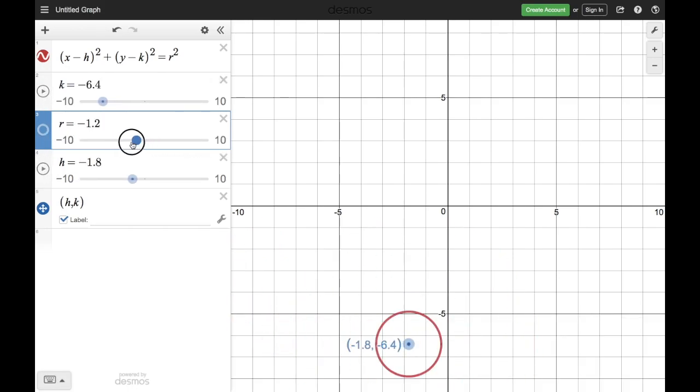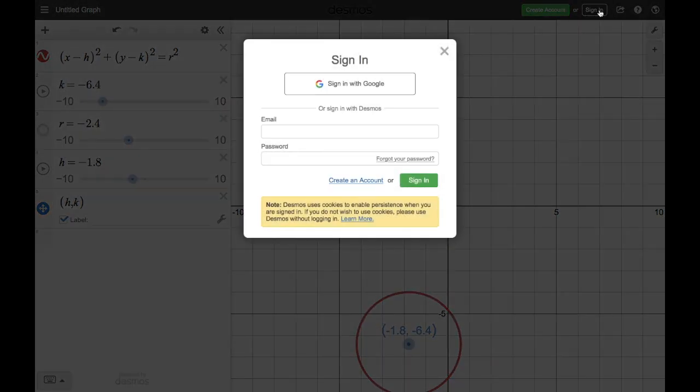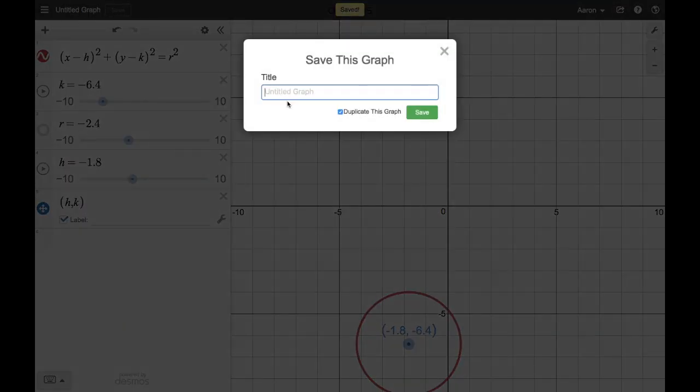Like this, you can see the radius gets larger and smaller. Awesome. Let's save this. So you can press sign in and just sign in with Google. Easiest thing to do. So now you see your name here and you should be able to save it. Let's save this as PreCalc 1.1.